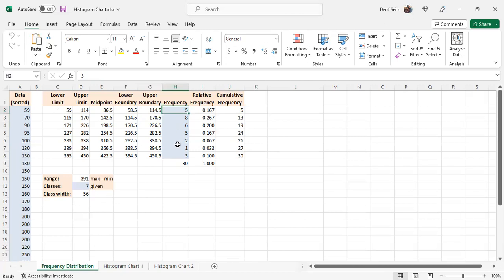The next thing you have to enter manually, they're blue, is the frequency of each class. That's easy to do since they're sorted. 59 to 114, start here and drag. Takes us right through there. Those are all in that class, in that interval, and there's 5 of them.